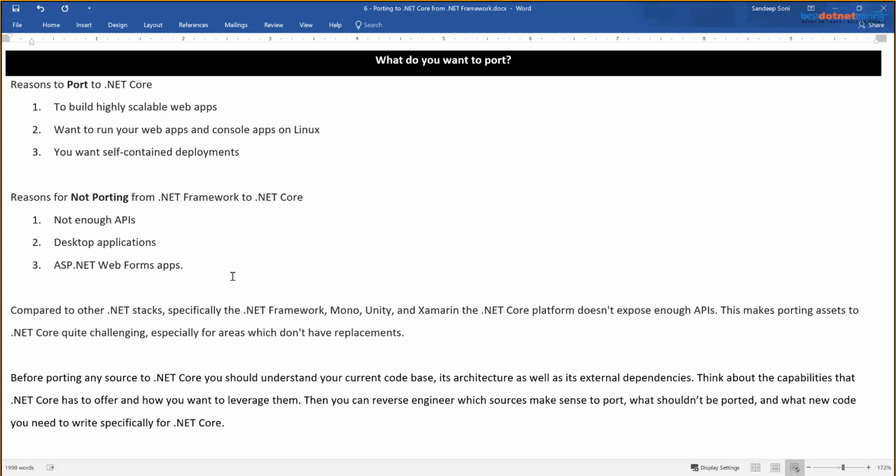One, you can build highly scalable web apps. Because of its architecture, .NET Core applications are considered very scalable. They can support a lot of clients and they are pretty fast, and that is one of the major reasons I would want to migrate to .NET Core. It is not necessarily only for Linux. Even on Windows, even on IIS, I would probably want to migrate from ASP.NET to ASP.NET Core.